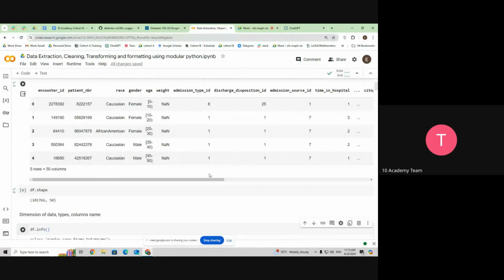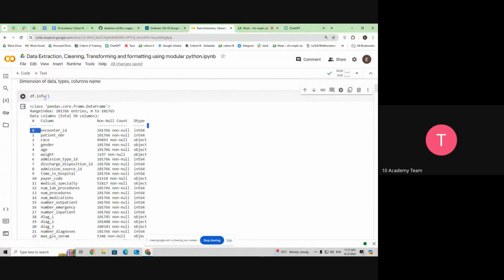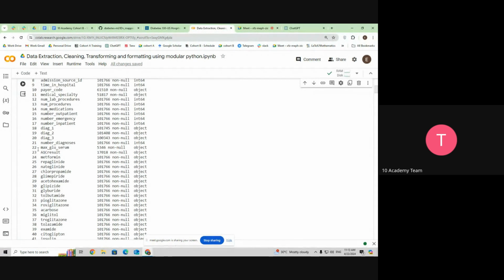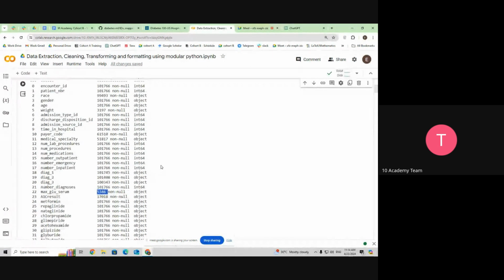So just looking at the data, you can see I have some None, which are null values in some of my columns. And looking at this output of the info function, I can see the non-null values, which is good. This is an ID, encounter ID. But for some columns, for example this one, almost all are empty. So probably I'm not going to use this column in my analysis.